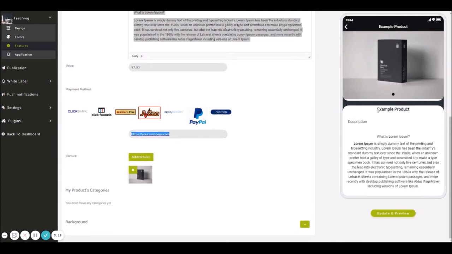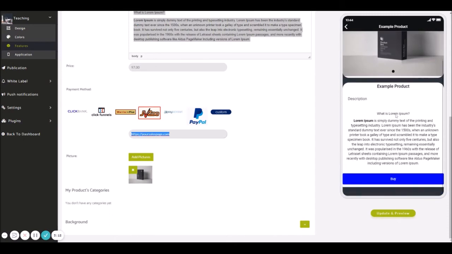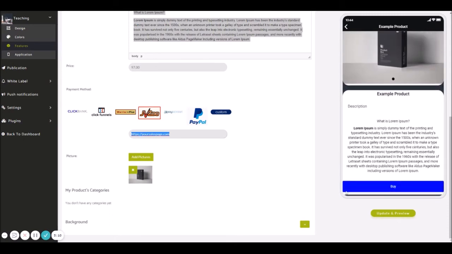So in the app itself, we have the name of the product, and then here we have the description, and then we actually have the descriptive text for that product. And just underneath then we have the buy button. So this buy button here is linked to the URL that you supply in this section here.